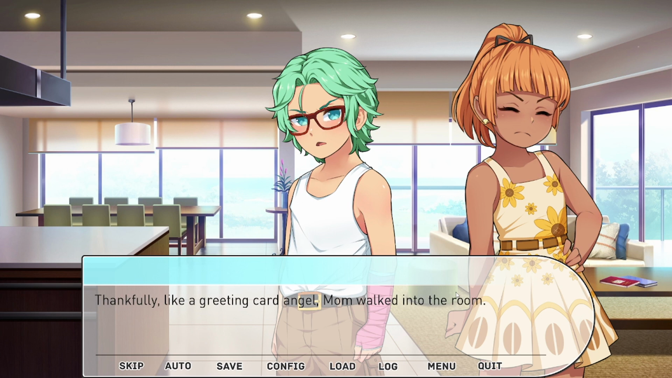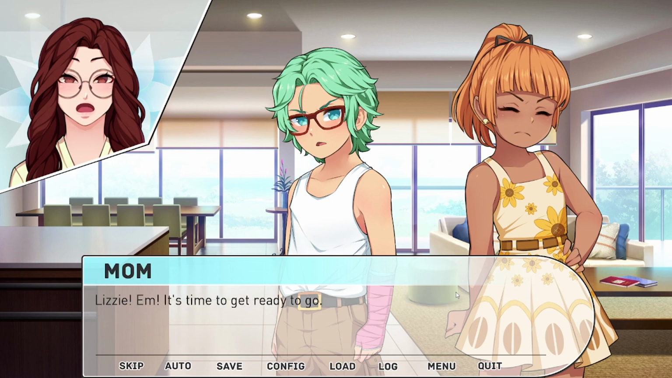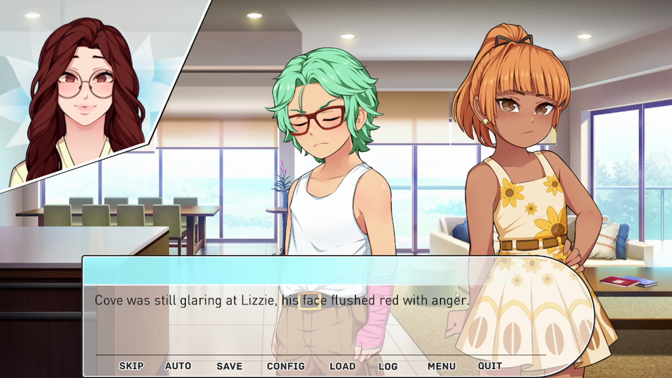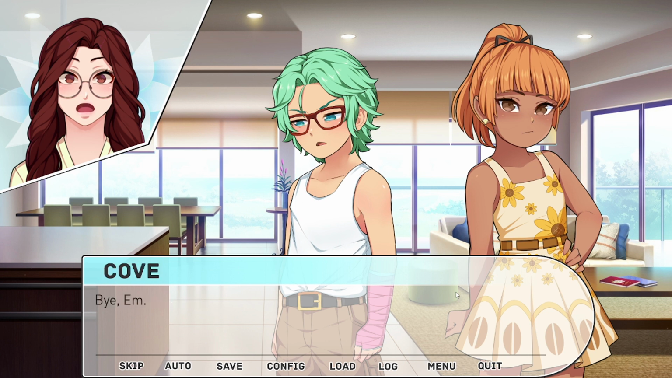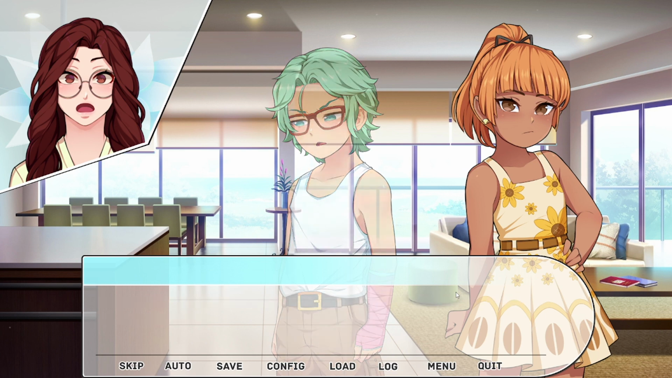Thankfully, like a greeting card angel, Mom walked into the room. Lizzie rushed to her, hanging onto the hem of her skirt and poking at her to tug on Cove. Lizzie! Em! It's time to get ready to go! Sorry you have to leave already, Cove. Then Mummy said she'll walk you home so you won't be left in the cold. Cove was still glaring at Lizzie, his face flushed red with anger. I can go by myself. But bye, Em. There was still a harsh edge to the brief farewell, but he knew it wasn't you he was mad at.